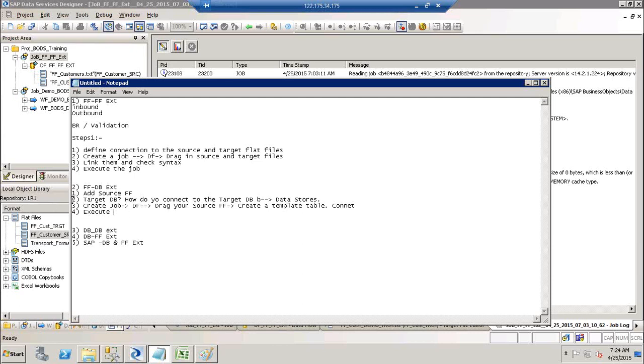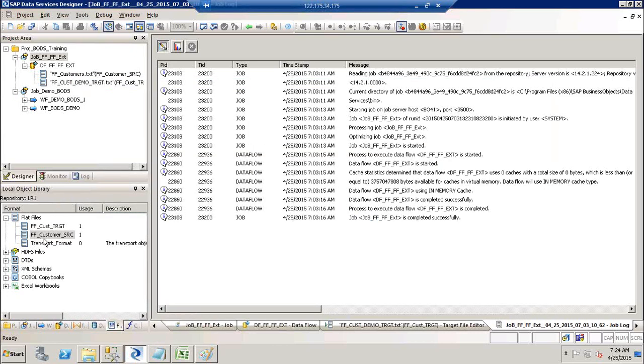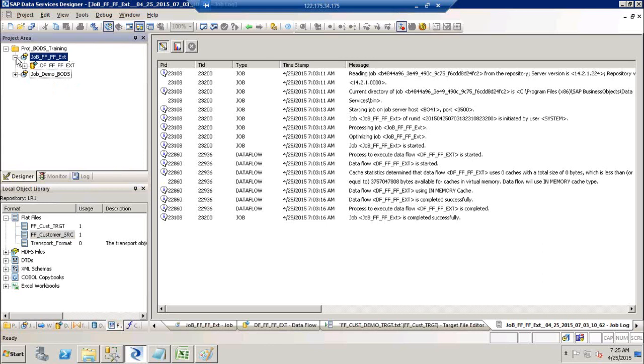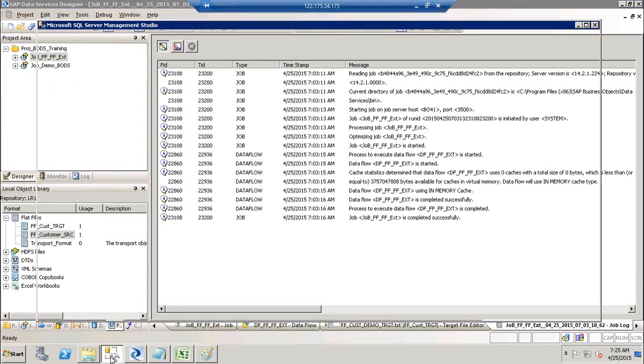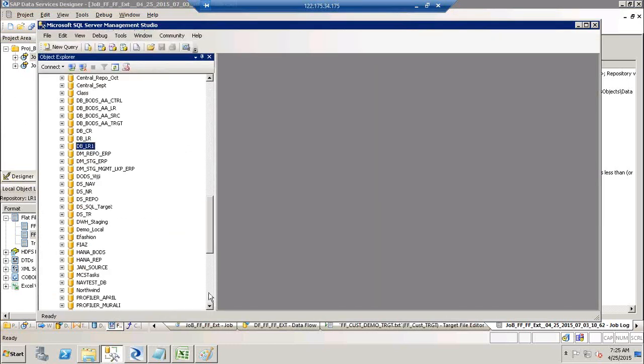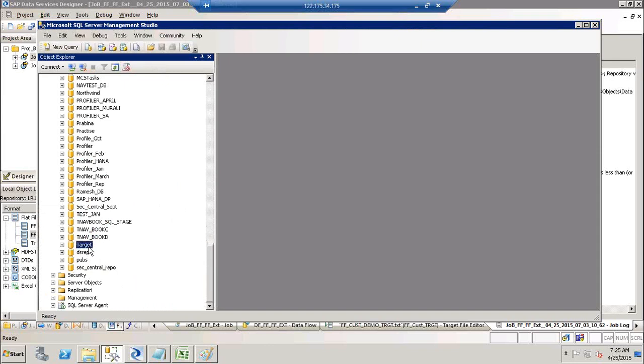Okay, so these are the 4 steps that we need to do. I'm not adding any more source file because I already have one, so I'll go and use that one. The second one is I need to create a data store that communicates to my external system. So let us say this is my external system, and I have a database here called target. I'll be using this database as my target database. So how do I communicate BODS with this one? This is my next question.